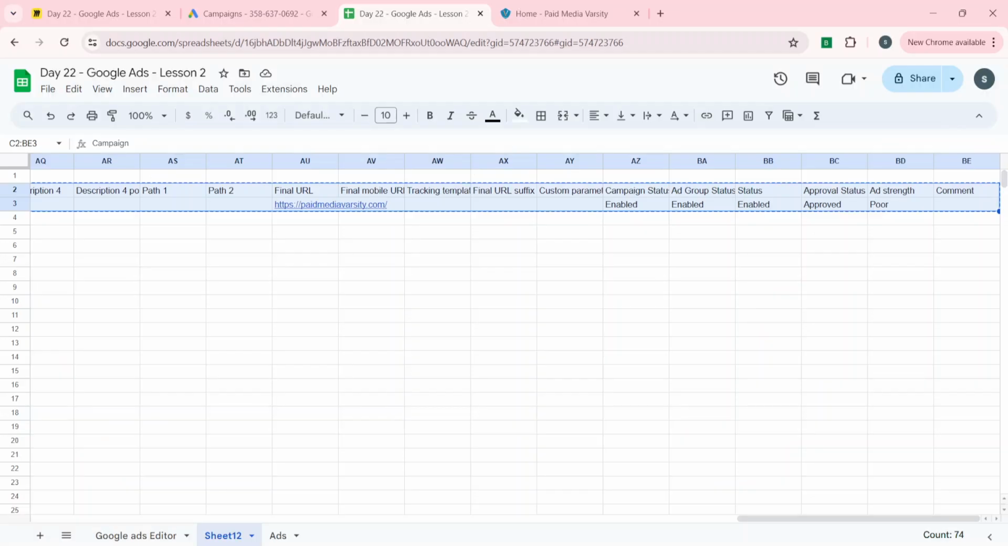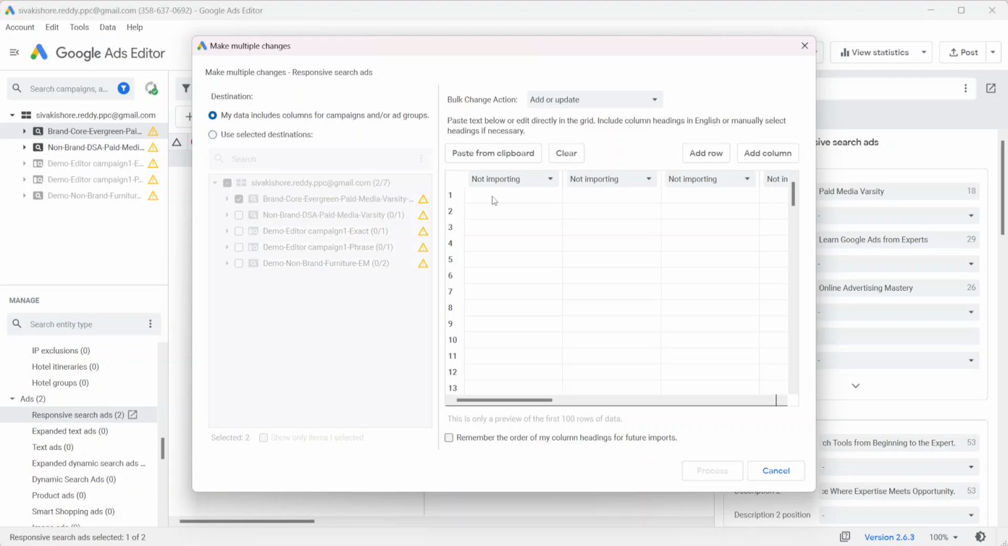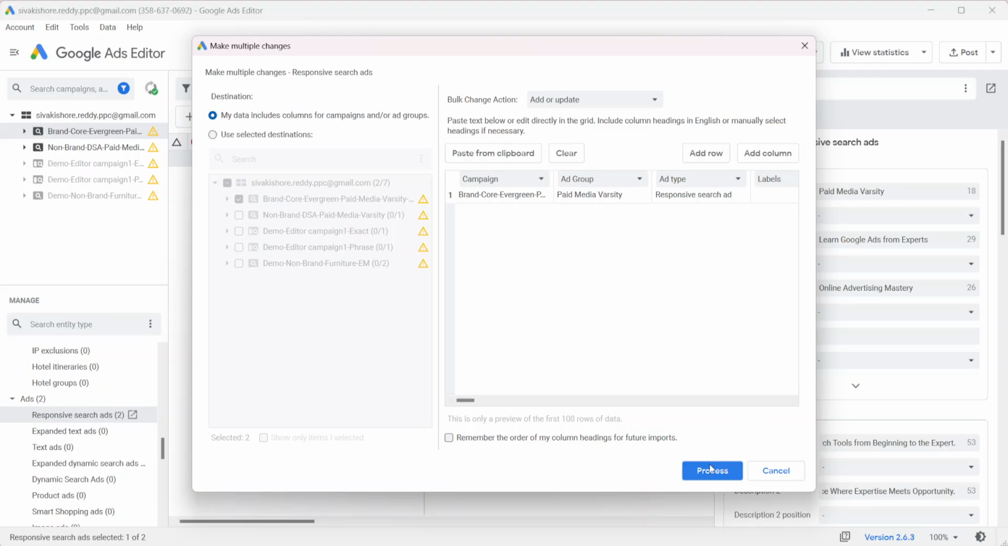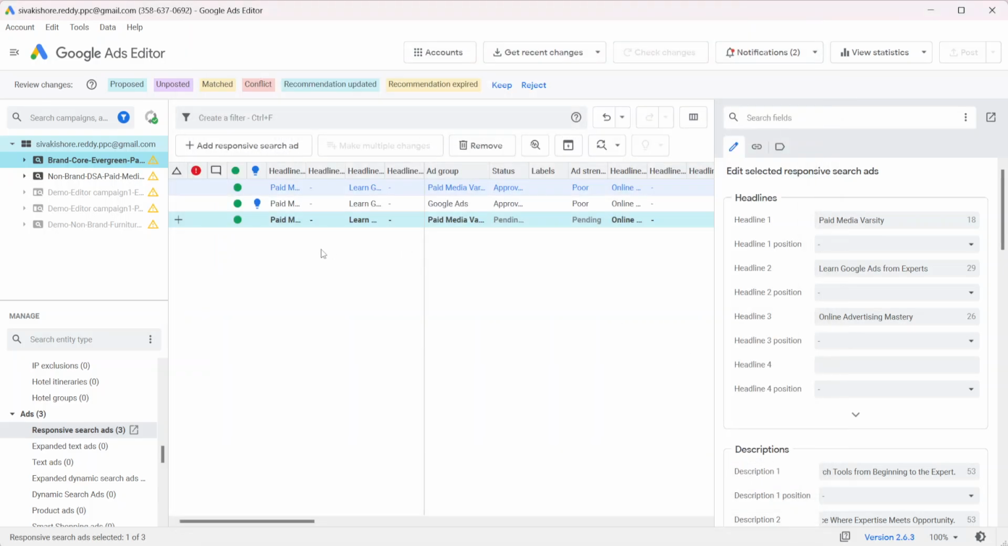Now again I am copying this one, going to the editor and making multiple changes. My data includes headers, and paste. Process. You see here one ad is created. You are getting my point now, how we can play with these options present in the settings. In the first case the ad got updated, and in the second case a new ad is added. The only difference between these two ads is the final URL, and everything else is the same.